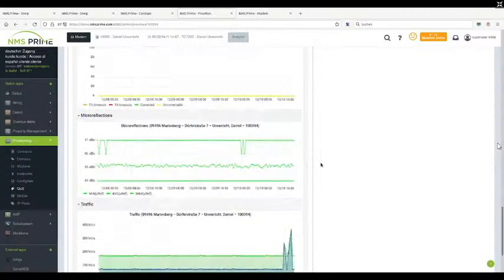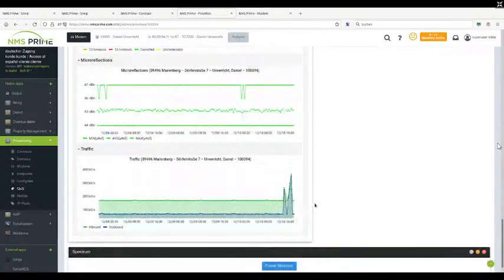And of course, we also have the traffic. So you can also monitor what kind of bandwidth your customer is using. In this case, it's very small. It's only 400 bits per second, because this is just for our lab testing.